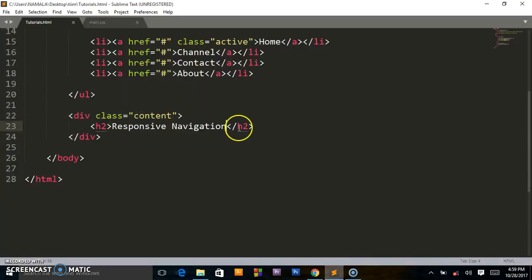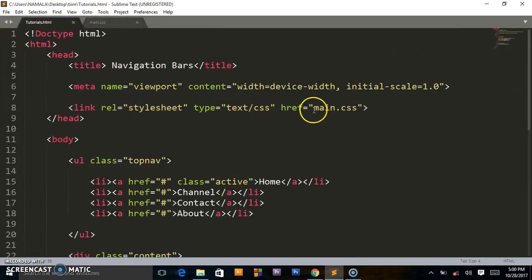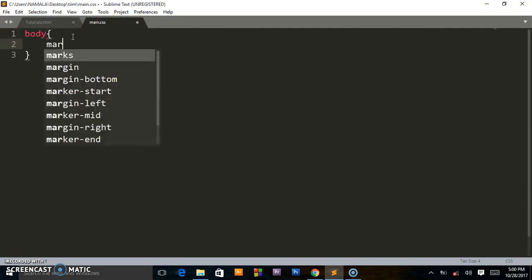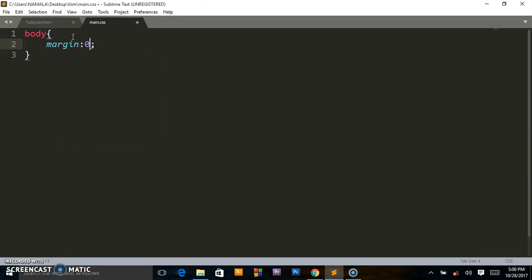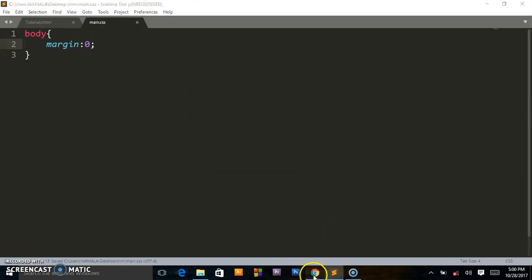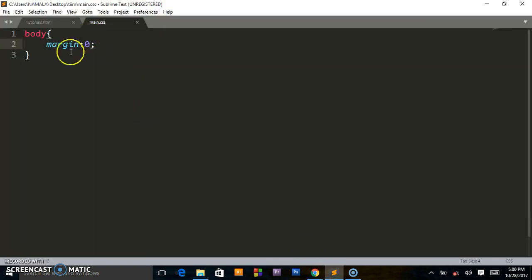Now let us start styling our navigation bar. We shall go to our CSS, the one we linked here, main.css, and we shall set the body. We shall remove every default margin on the page, margin 0. We have removed that, but these elements still have margin and padding. We shall also work on that.